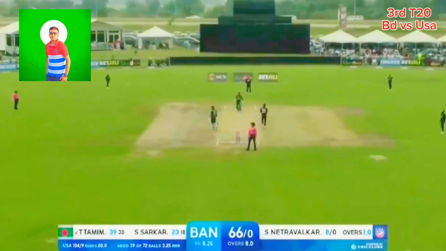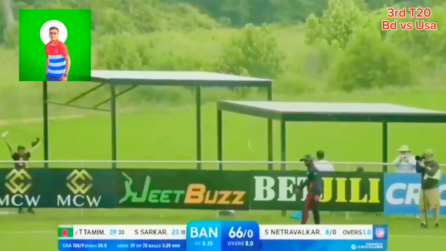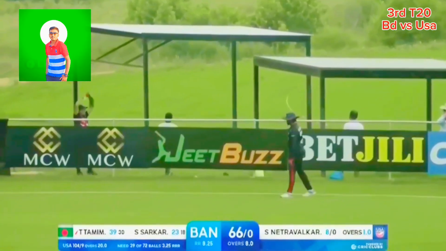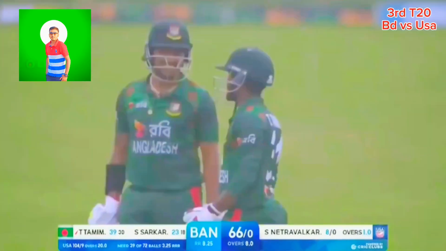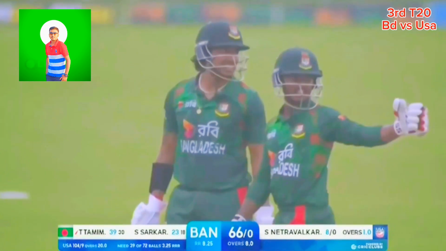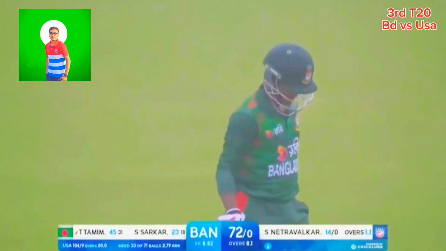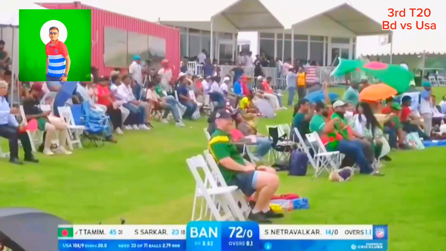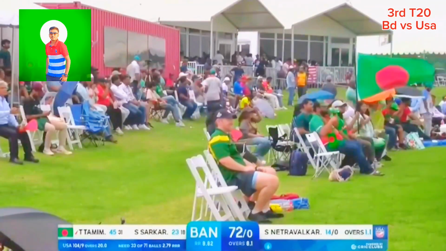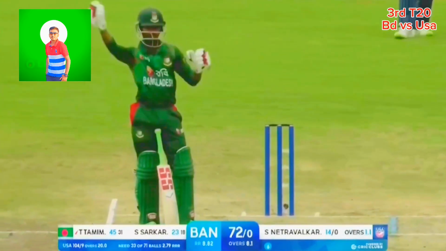Down the wicket he comes, and Tamim, like a golf shot, into the forest. We've just contacted Robin Hood. Maybe he can get the ball back for us. But Tamim at his best. Well, what a shot that was. First up off Netravalkar, second over, using his feet, getting to the pitch of the ball, and it was dispatched long and far. Robin Hood might have a hard time finding that one too.